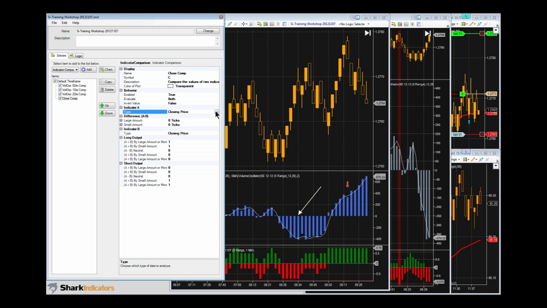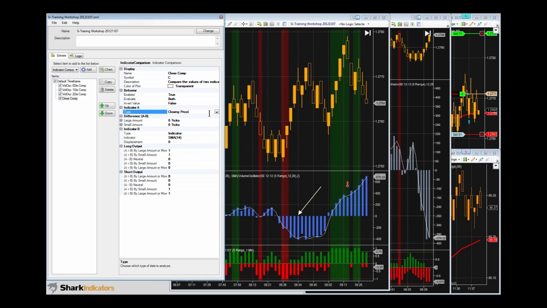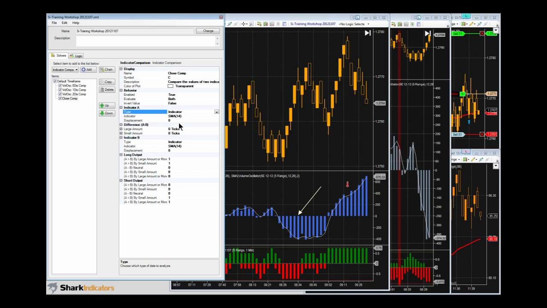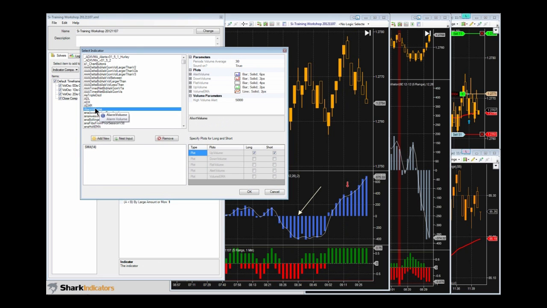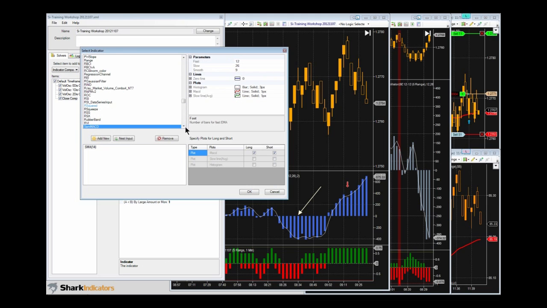So to get around that, what I'm going to do is put these both back to indicator. Put them both back to indicator. And I'm going to use a Shark Indicators indicator. A little bit of a tongue twister there. So let me show you SiChameleon, or just call it Chameleon.